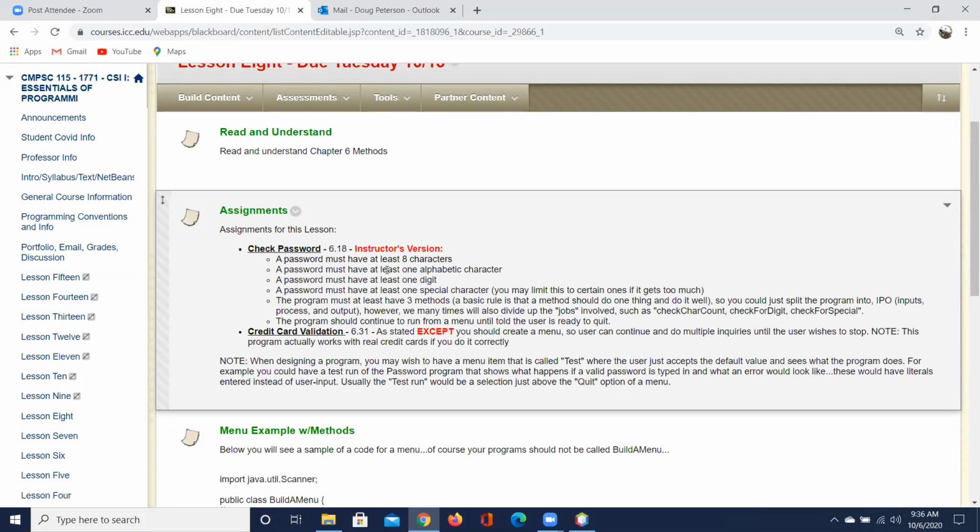The one we're going to look at today, we're going to do the password program. And the restrictions on that one are that there at least has to be 8 characters, at least 1 alphabetic character, at least 1 digit and at least 1 special character, okay? And we're going to break this program down into methods.